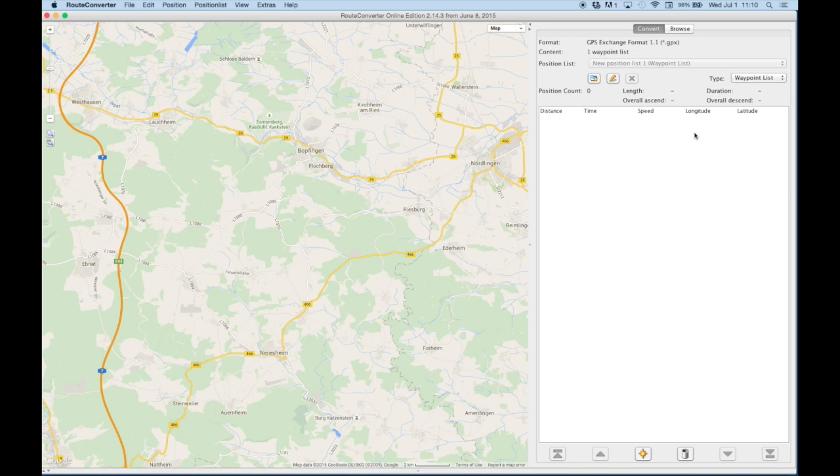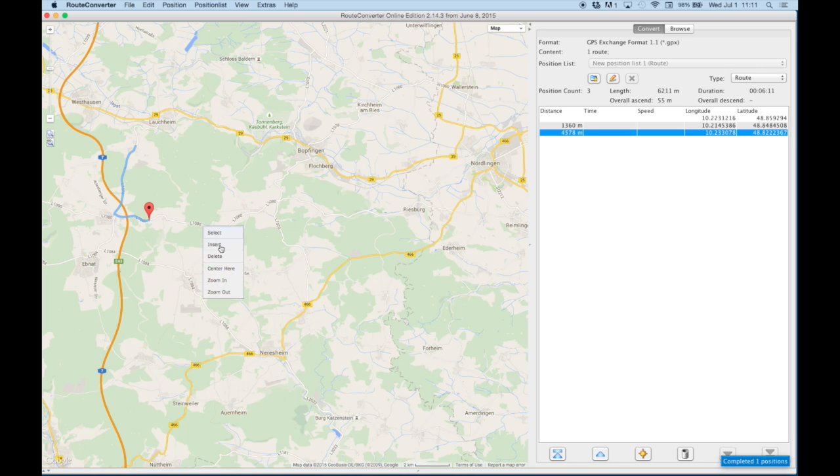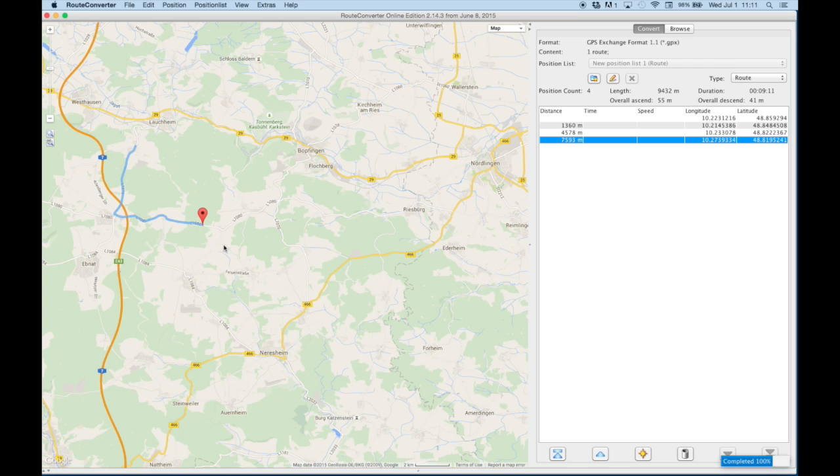So you have a new position list, and what you do here as a type, you click route, and then you just start adding points on the map. You do this by right-clicking on the road and select insert, and you have your first point, and then you add points as you like, and it will calculate the route from the one point to the other, and you just continue like that until your route is finished. And you see here on the right side it adds the points. Alright, so I'll leave it like that.